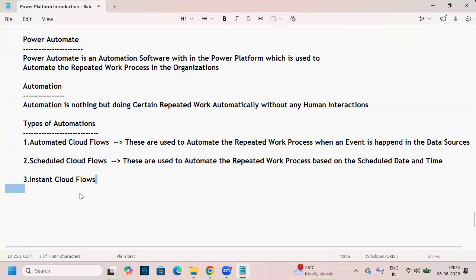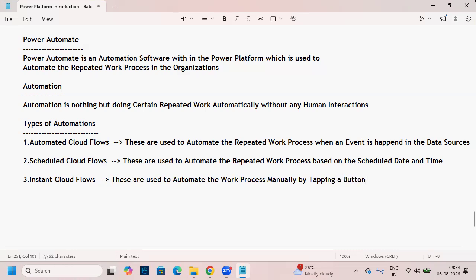Fine. And the next one is instant flows. What are these flows used for, guys? These flows are also used to automate the work process. But they are used to automate the work process manually, by tapping a button.